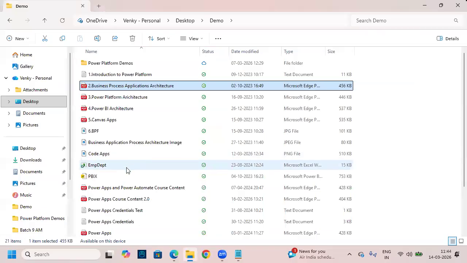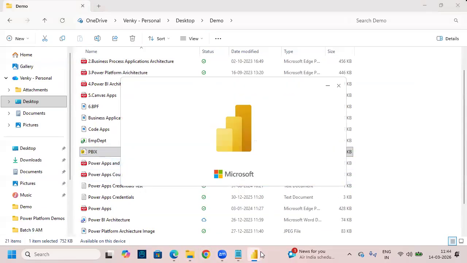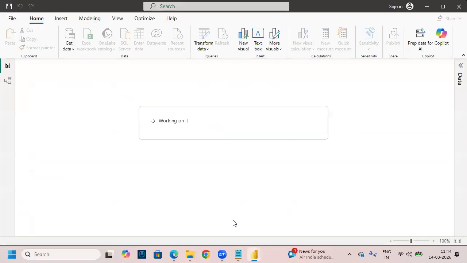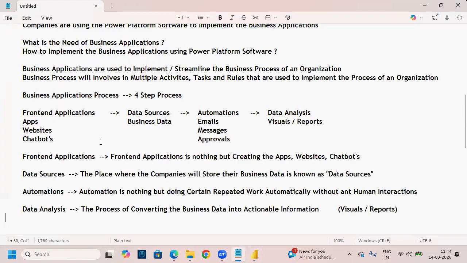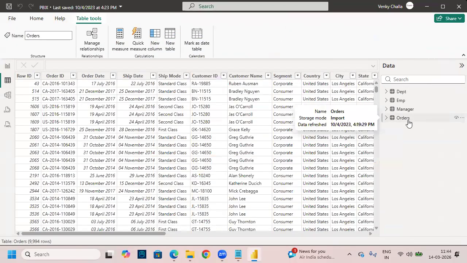I'll open one report also. I'll show you. Let me open one report and I'll show you why I'm calling these visuals or reports actionable information. Let me go and open one report here. So as I'm discussing sales data, I'm taking the sales data only. So I'm having one table here. There is a table, sales table or orders table.